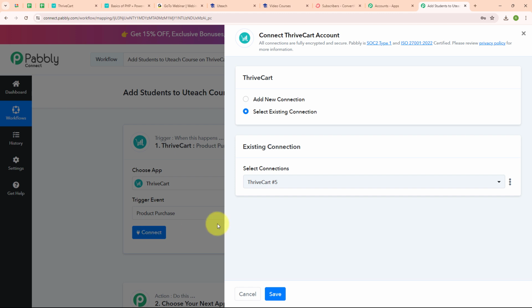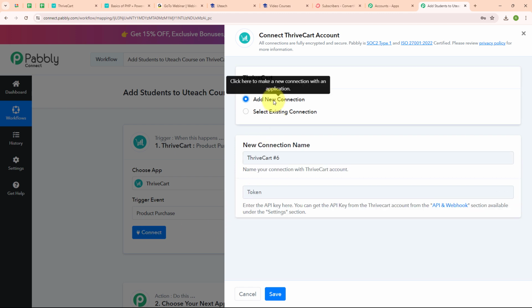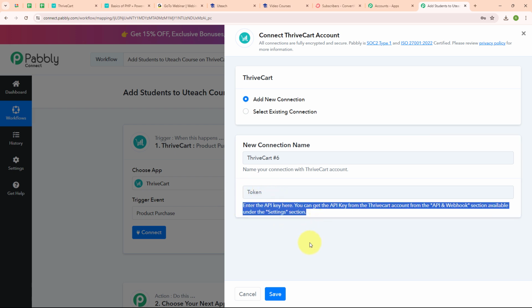Here, to build a new connection, I'm going to click on this add new connection. If your ThriveCart account is already connected with Pabbly Connect, then you can click on select existing connection. And now, to build a new connection, it is asking for an API token. So here, following the instructions given below, I've already logged in to my ThriveCart account.